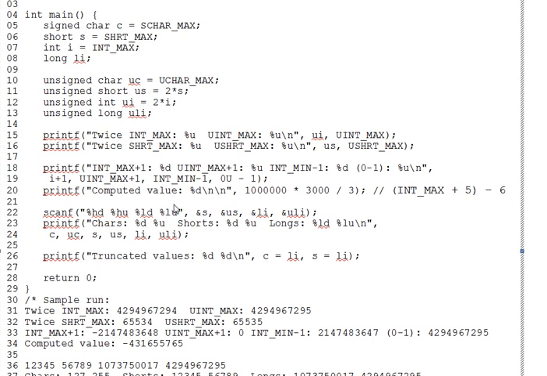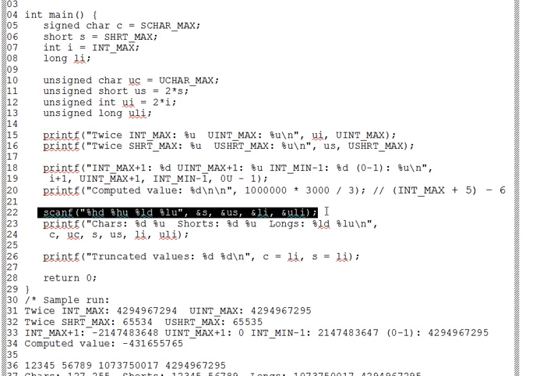Now, line 22 shows how to use scanf with different integer types. Scanf is very sensitive to integer type and provides a different format specifier for signed and unsigned shorts, ints, and longs. As you can see from the code here, signed and unsigned shorts require %hd and %hu format specifiers, and signed and unsigned longs require %ld and %lu. Unsigned ints require the already described %u specifier.